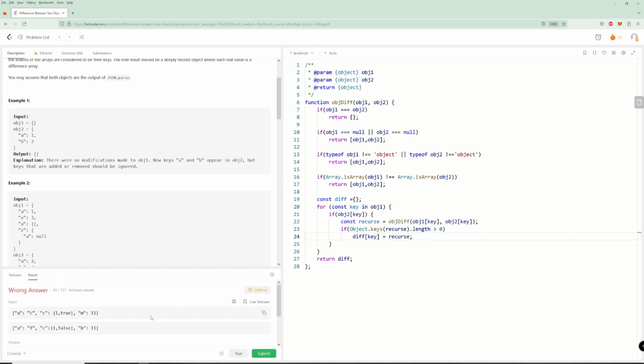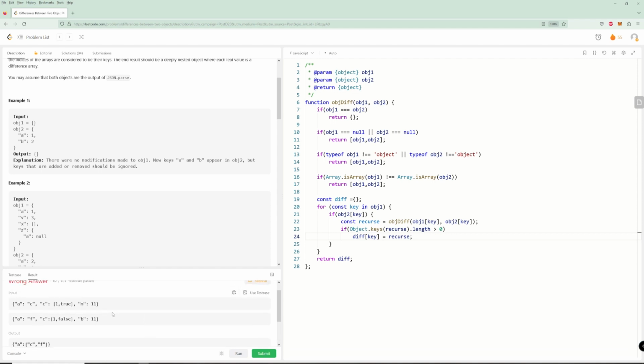Let's see here. We do have a wrong answer, so let's double check. What do we have? ACCM, and then we have ACCB, and we are saying the difference is ACF. So what should it say? It should say ACF, but there should also be a C here. It didn't catch that one, the 1 true, 1 false. So let's double check our code here.